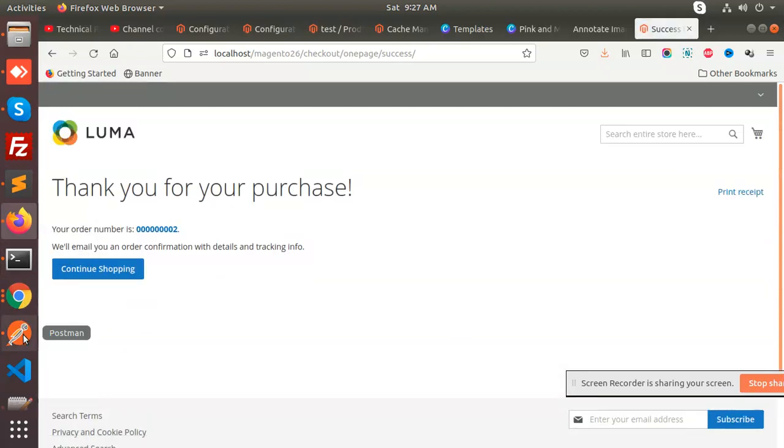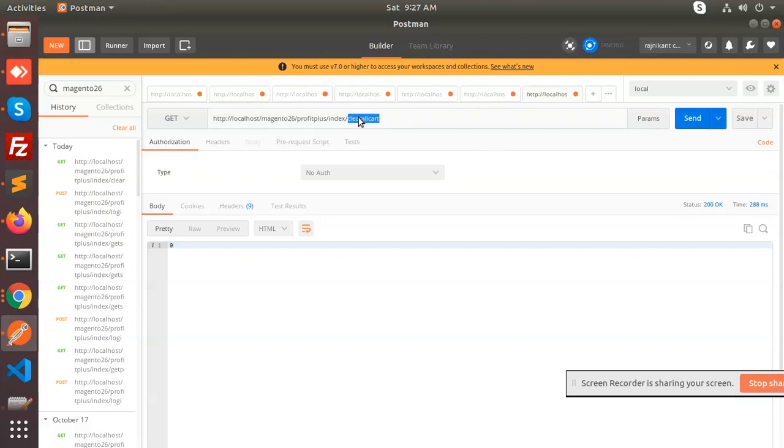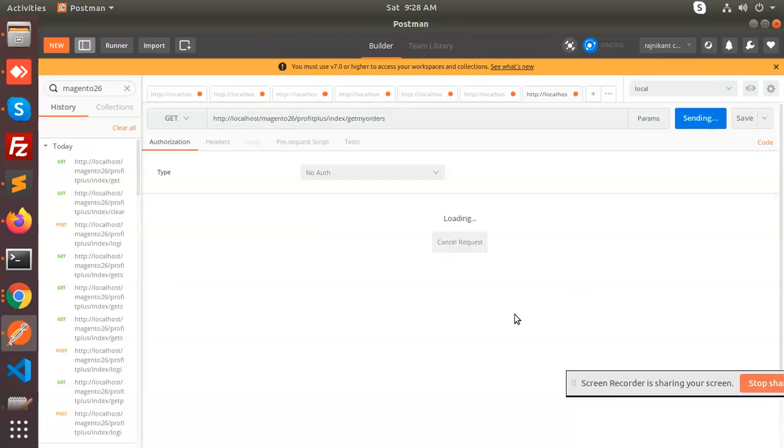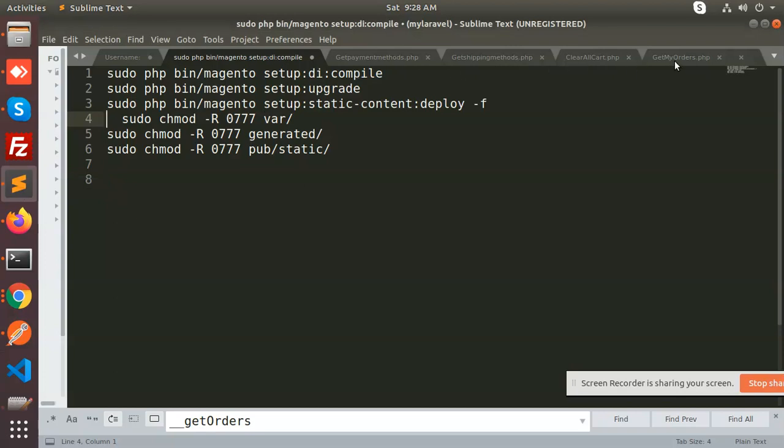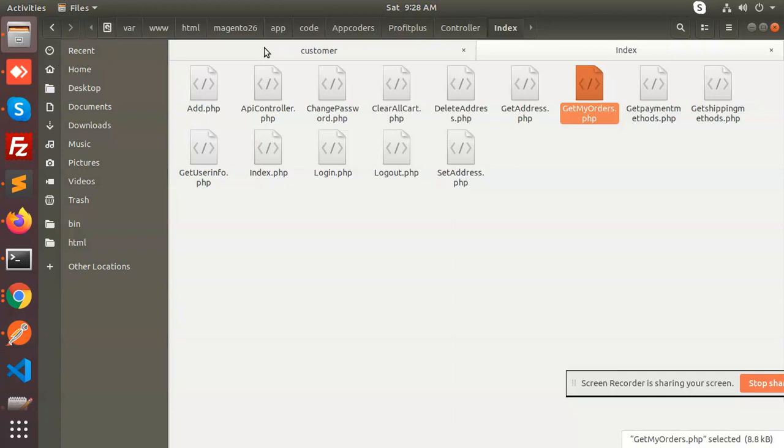Let's go to the API section and hit the API, get my orders. Okay, I'm going to hit this API. It returns an error. There has been an error. The request is logged, so let's go to the log. I think the report is generated. Let's go check the reports.